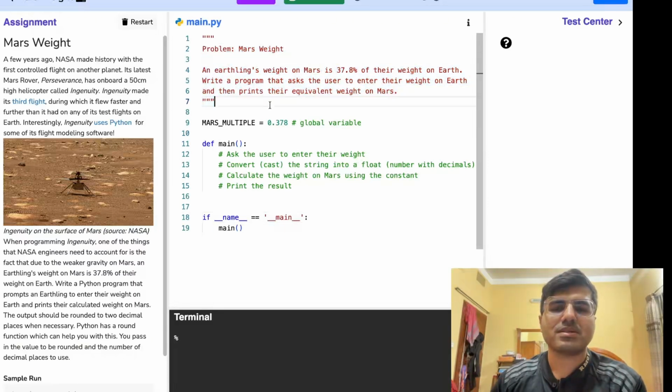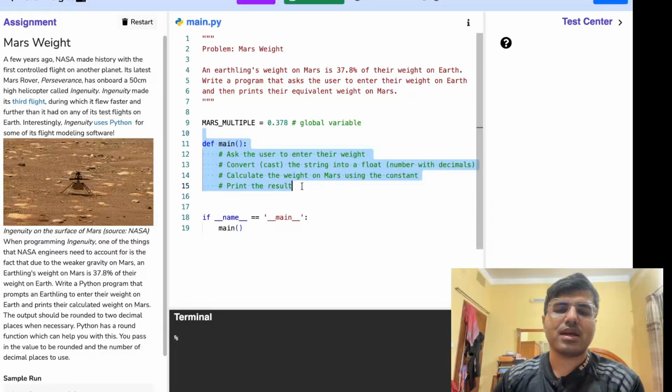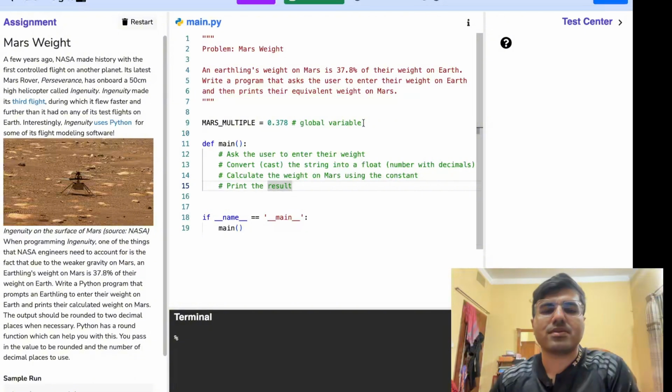The problem is really fascinating. It's a physics problem. My weight on planet Earth is 80. Suppose that I am on the planet Mars, then what will be my weight? For this purpose, I just have to multiply my weight on Earth with this number. I'm just storing this number in this variable. This is a global variable because this is my function and I have defined this variable outside of this function. That's why it's called a global variable.